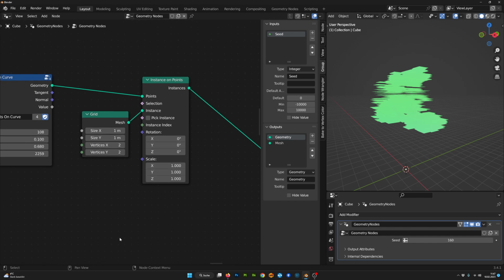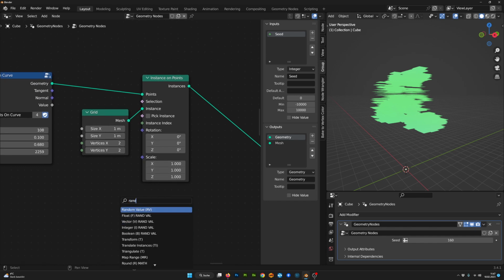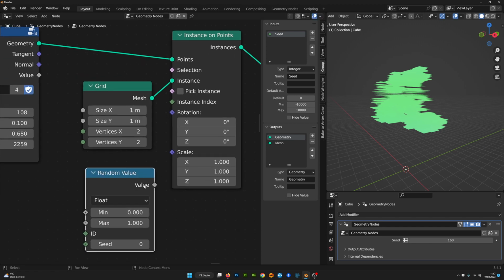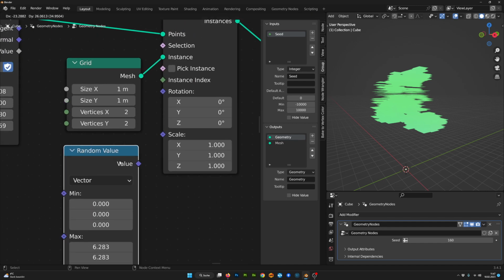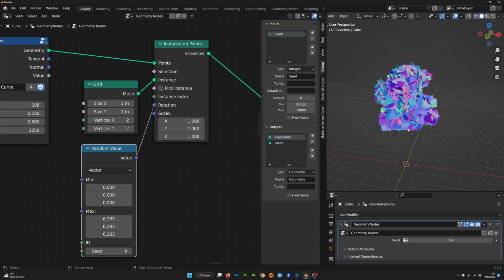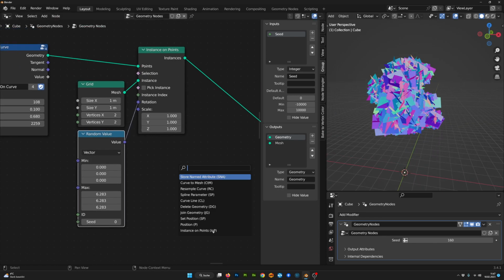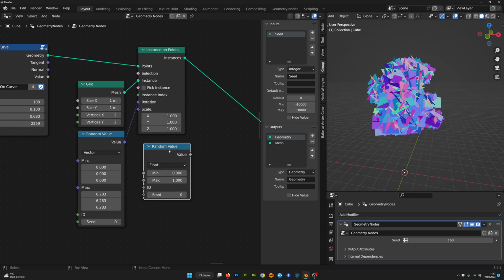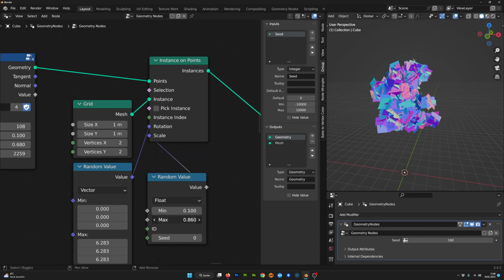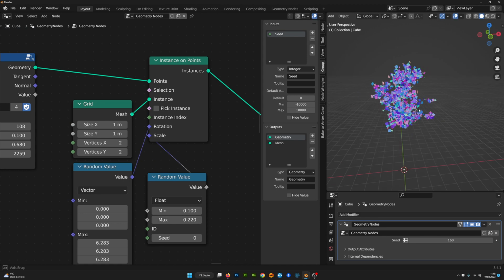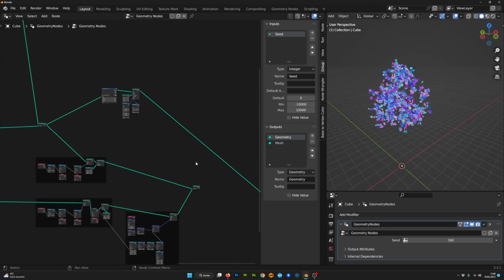And now I want to randomize the rotation. So I take a random value node and set it to vector. Now I put tau in all of these 3 components here. Rotate it randomly. And let's take another random value node. We leave it at float for now and plug it in the scale. And here I can control the scale of these. And let's have a look at what this looks like together.